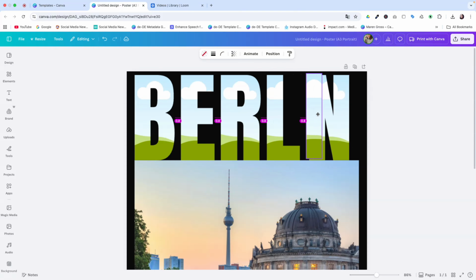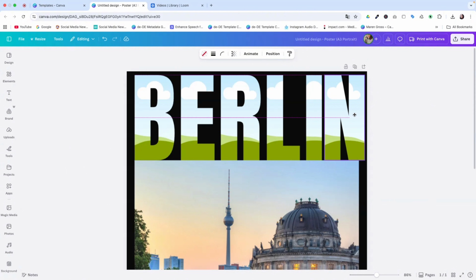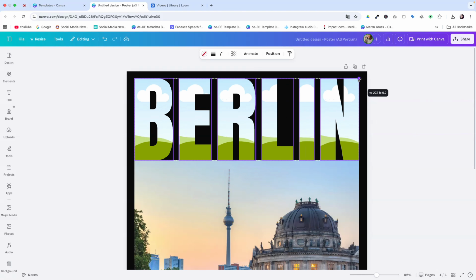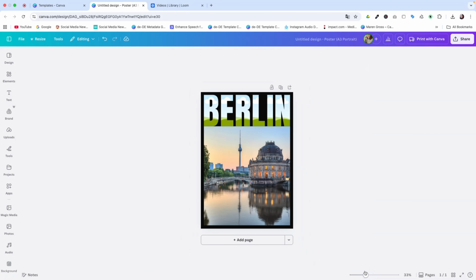Okay, now I want 8 again. And here again, so we can put the lines later on. So that's the idea of this poster. Now, in order to make this fit, I'm just going to select all the letters and reduce their size just a bit like you're seeing here. Yeah, it looks nice already.